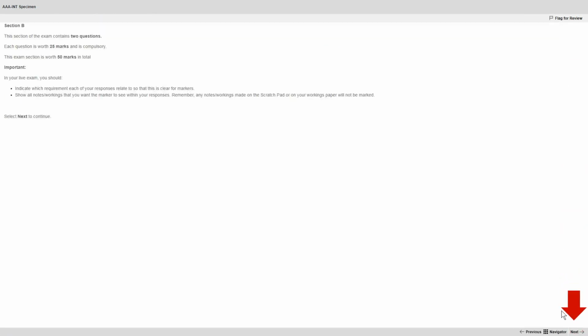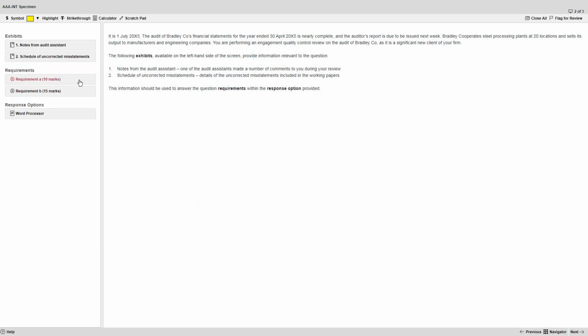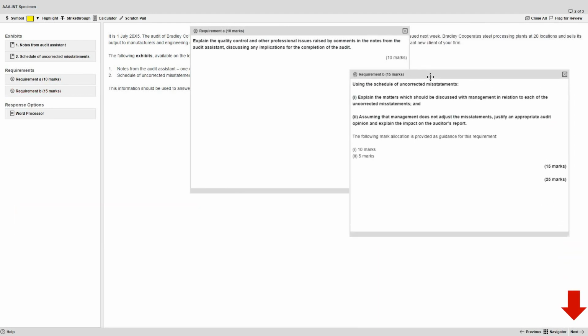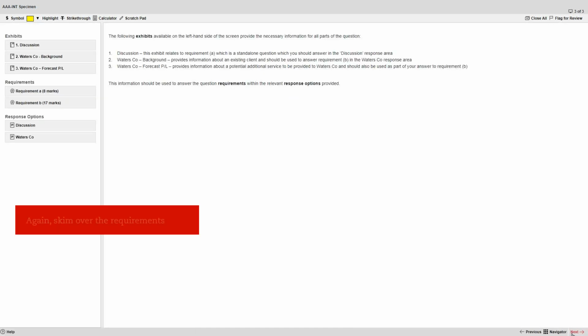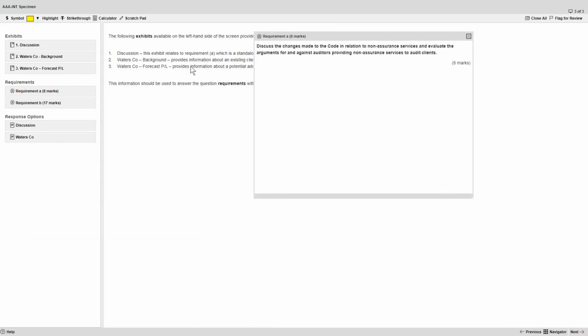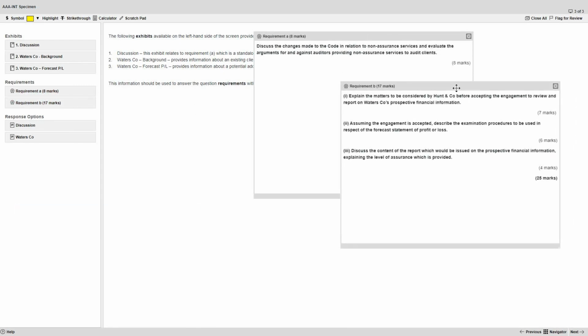Next again will take you to question 2. The requirements for Section B questions are given in the requirements window. So here you can skim over them for question 2. Selecting Next again will take you to question 3. Again, skim over the requirements to get a feel for the question. It's very much like flicking through the pages of a written exam. We recommend taking just 2 or 3 minutes on this step before getting on with the questions themselves.